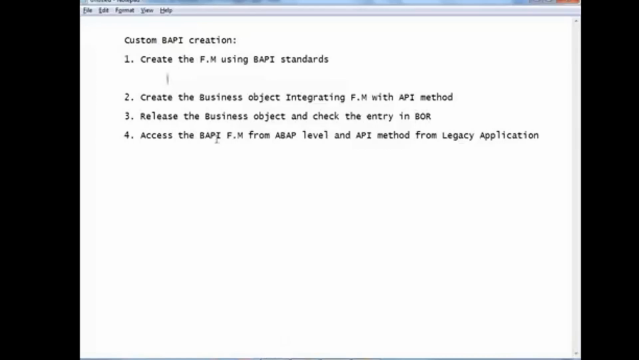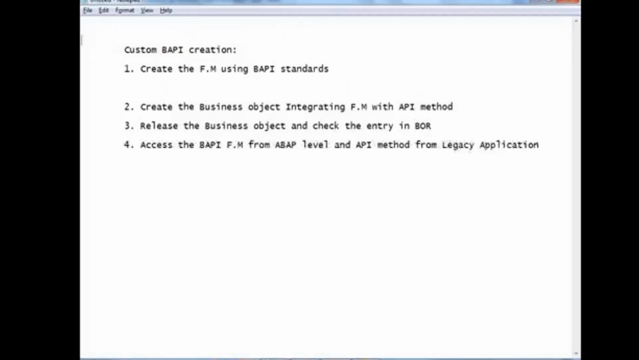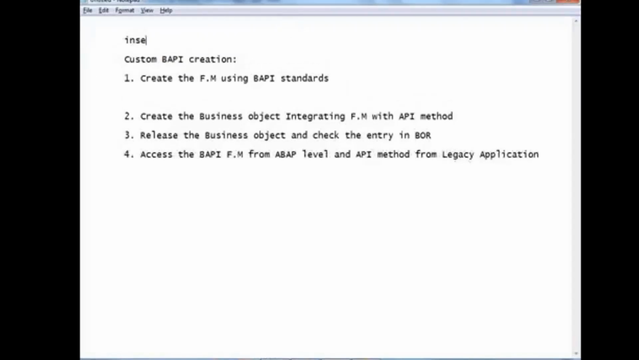Input parameters like table, table fields. You have to import a work area of what type? Table structure. Okay. How do you insert the record into the table? How do you insert one record to the table?